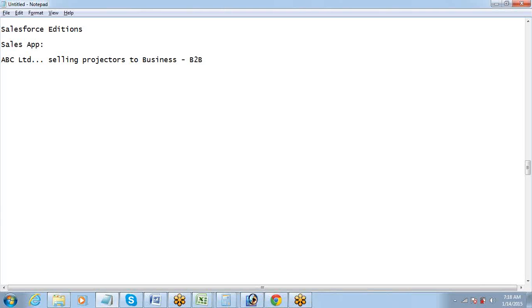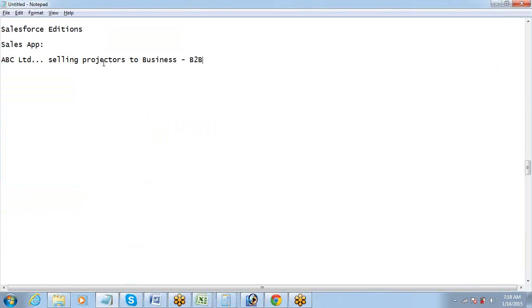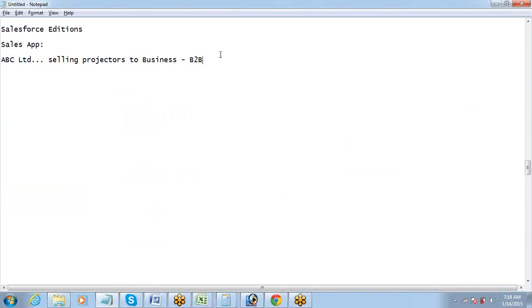Now, if we have to manage our sales process on Salesforce, then how will we do this? Okay, so let's understand it using that sales process. So we are this company, and we have projectors, and we sell projectors to businesses. Okay, so how do we manage our sales process on the sales app that we have on Salesforce? Okay, so first of all, as a company, what will we do?